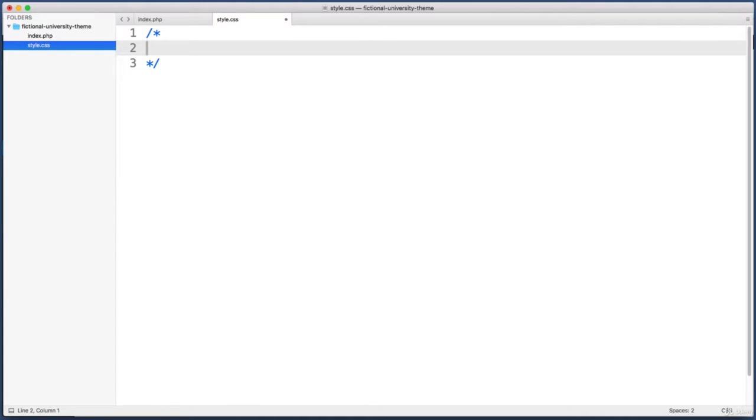So first and foremost, WordPress wants to know what the name of our theme is. So let's say theme name, colon, and we don't need the semicolon at the end here. And now we can make up whatever name we want. So let's say fictional university. You might think that we already named the theme when we created the folder name, but in folder names, you usually want to use dashes instead of spaces. So this is our chance to use capital letters and have spaces in the name.